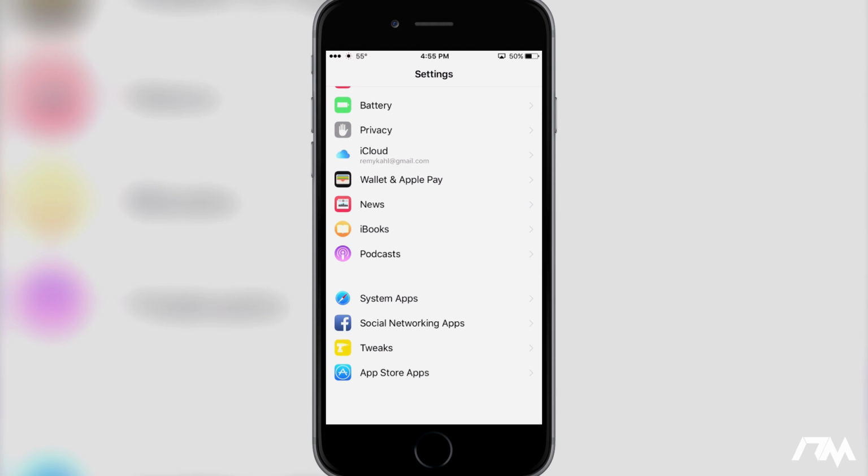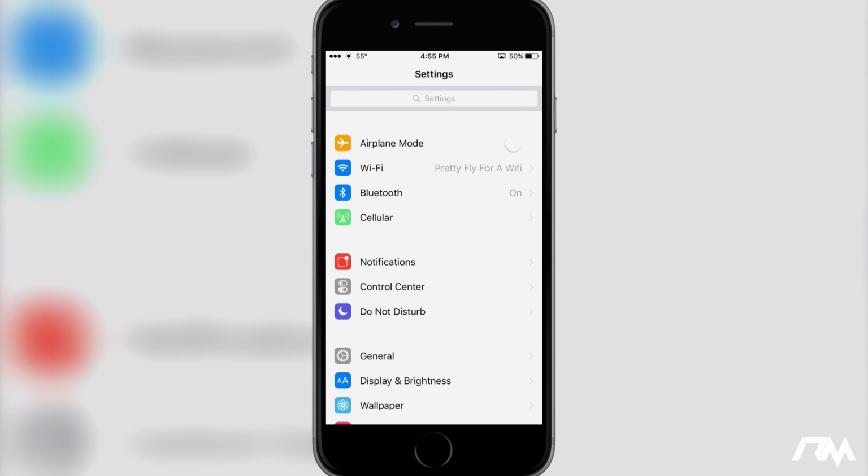Again, like I said, you will have to add a source for it. That source is listed in the description. But anyways, I hope you guys enjoyed this quick review of Preference Organizer 2. It's a really cool tweak and it's free, so it's definitely worth having on your device.